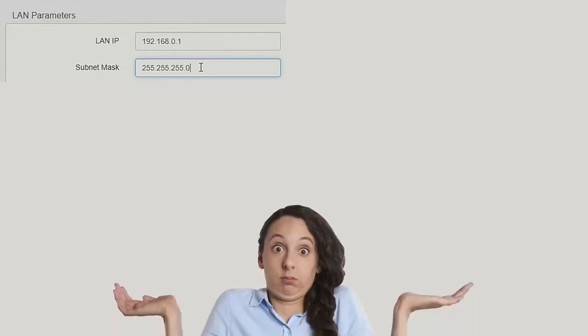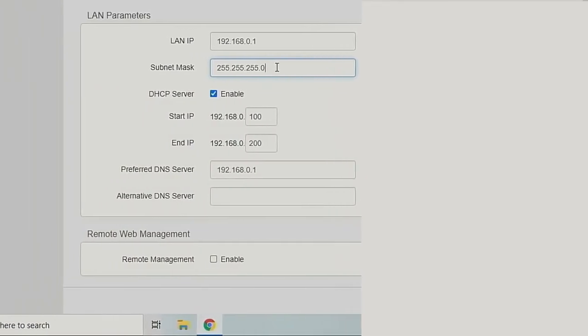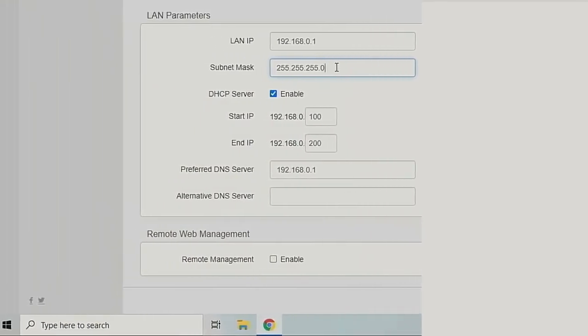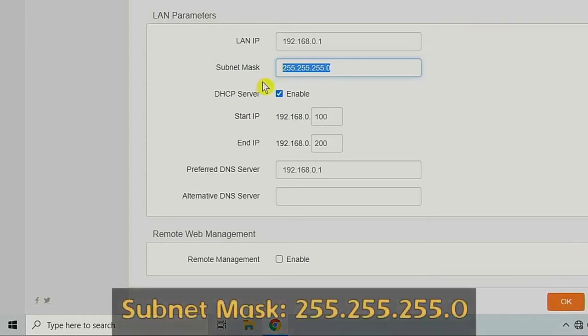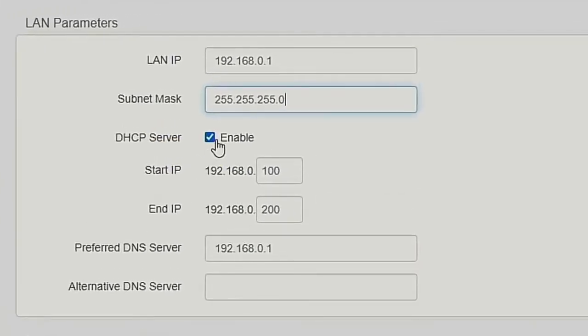If all that mathematical jargon sounded like a foreign language, don't worry about it. Just remember that if you ever need to manually enter the subnet mask for your home network, it's going to be 255.255.255.0. As you can see, the DHCP server is enabled. This is how we want it to automatically hand out those IP addresses to connecting clients.